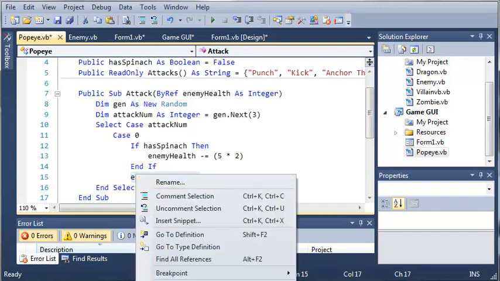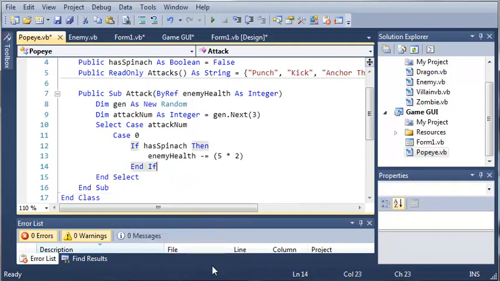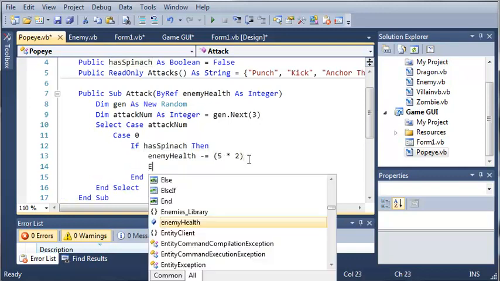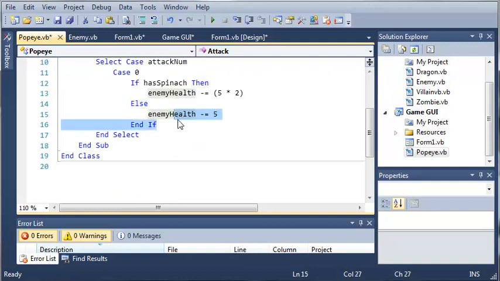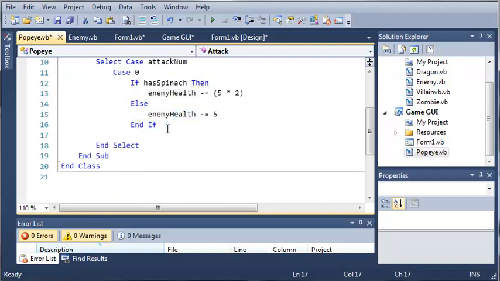So let's go ahead and cut this right here. And if we use If hasSpinach, that will run if it's true. Because if you're testing to see if something's true, you don't have to put equals true. So then, if it equals false, then we'll just go ahead and take away 5. Now we'll do this for each of the possible values.